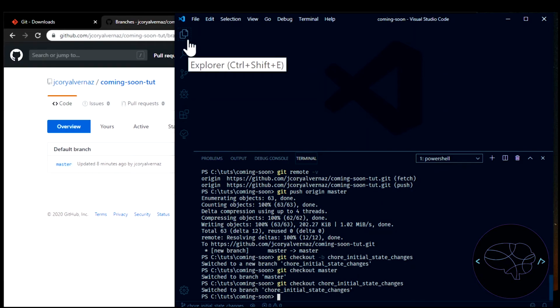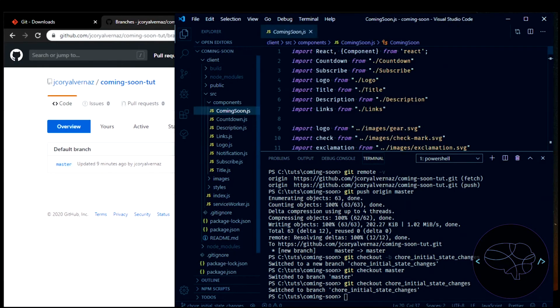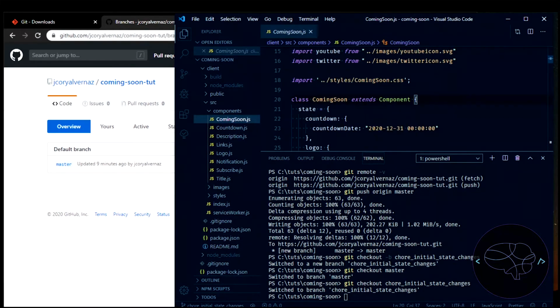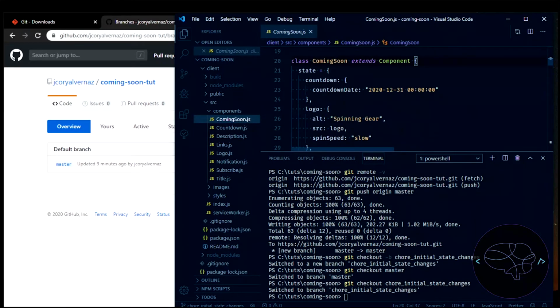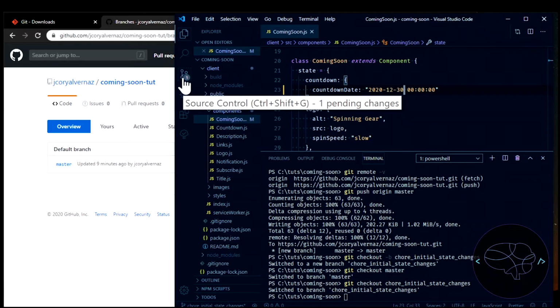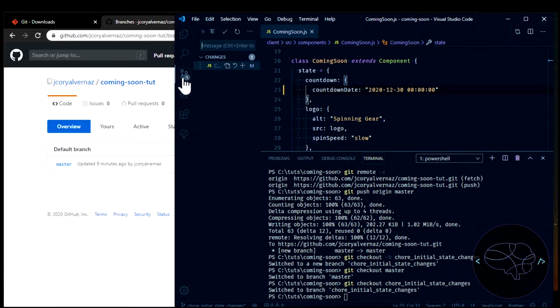So let's go ahead and we'll just make some real simple state changes, right? So actually what I'll do is I'll just change the date, right? So instead of December 31st, I decided, okay, I'm going to make this go live December 30th. We'll go ahead and save those changes. And so now, again, VS Code's real nice. It gives us our source control pending changes here.